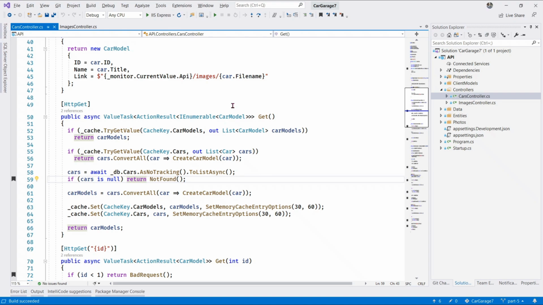In this demo, I will show you how to add logging to the Web API and complete the documentation generated via Swagger. The resources I'm using are available in the description section below this video.